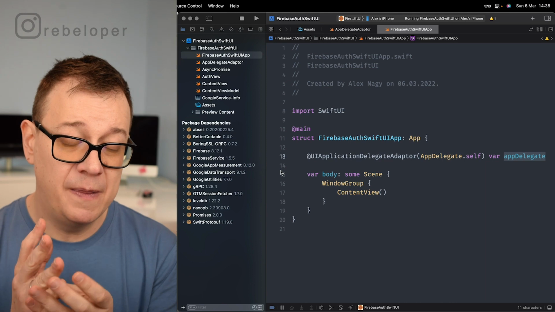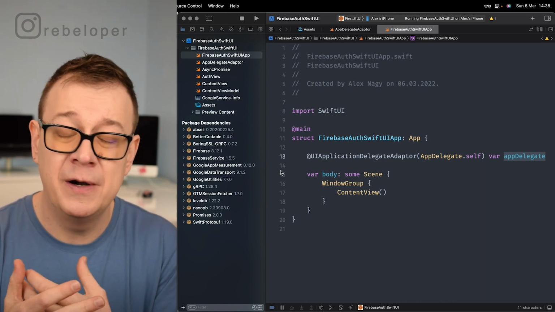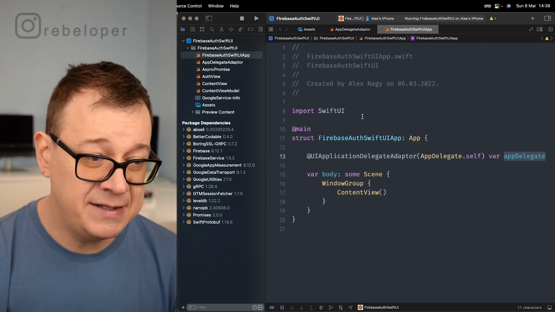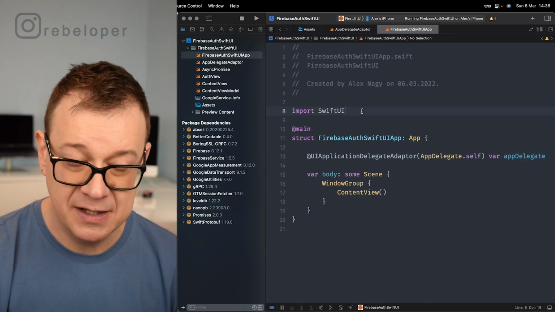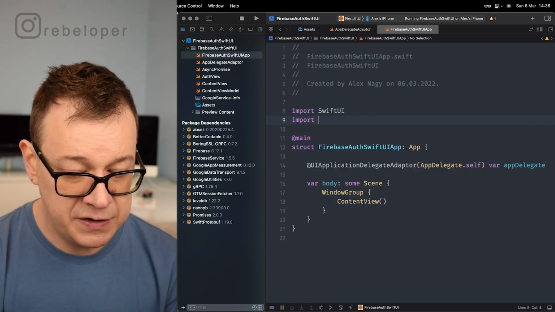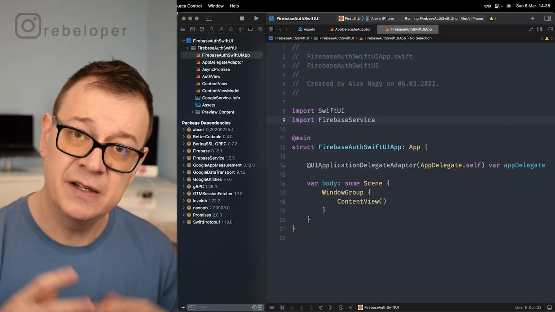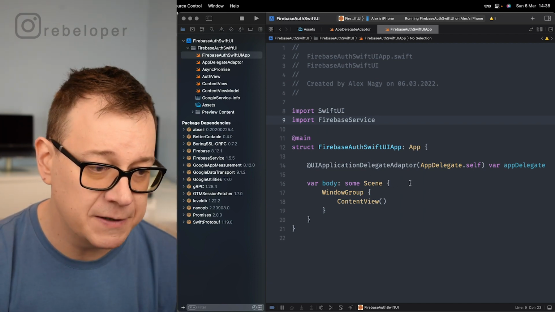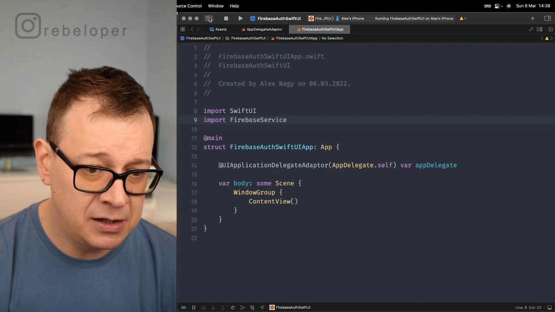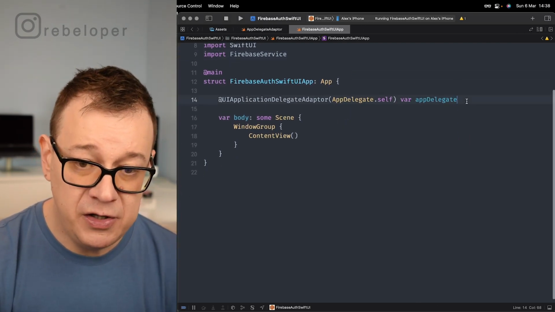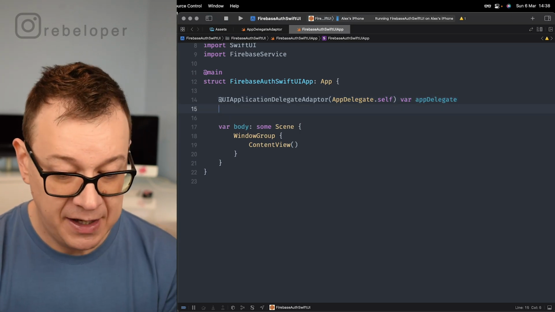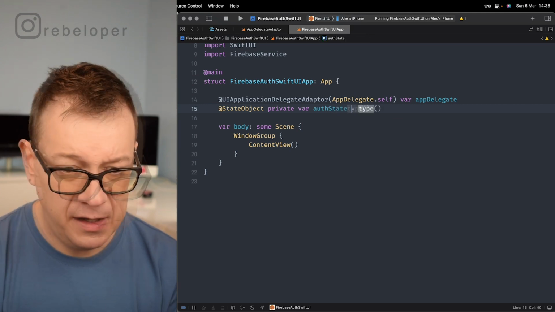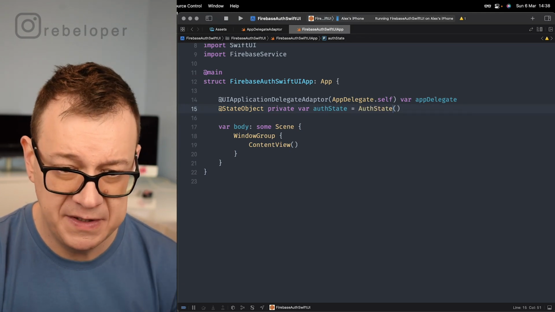Okay, so now what we want to do is somehow find out if we are authenticated or not. And this is where actually Firebase service comes into play. So we are going to import Firebase service. Again, this is a free GitHub repository that you can add as a Swift package. And once you do that, let me just have a little bit more space right over here. You want to create an auth state, and that will be a private state object, authState, and the type would be AuthState. There we go.